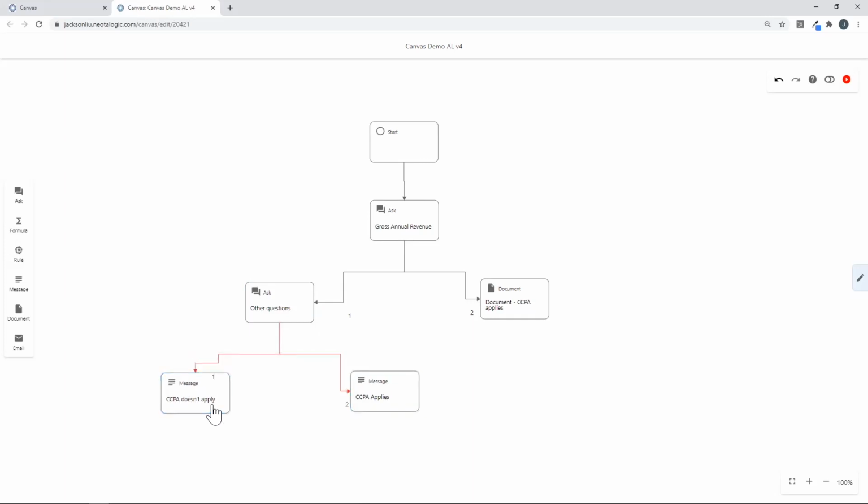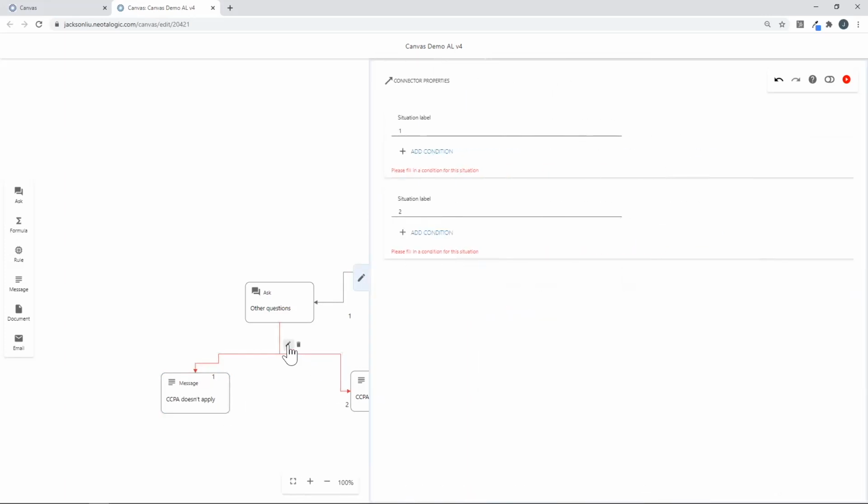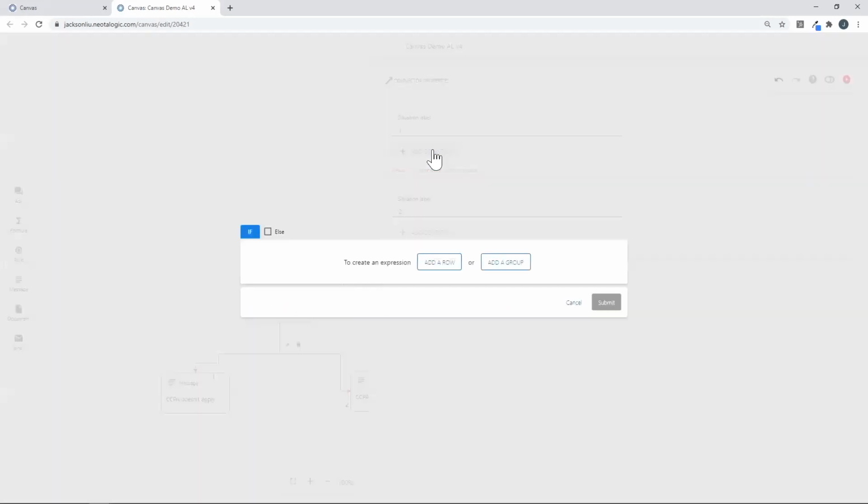And let's go in and create the second set of logic and rules. Click on the connector, click on the pencil icon. Situation set 1, branch 1, add condition. Here we actually need to add a group, as there are two sets of logic conditions that need to be satisfied. So add a group.